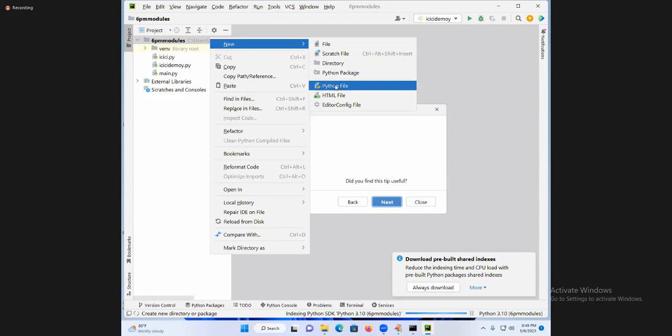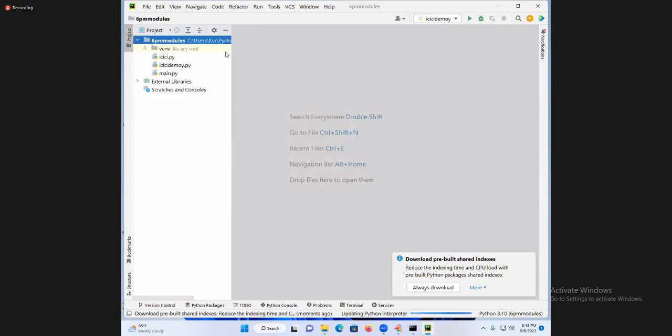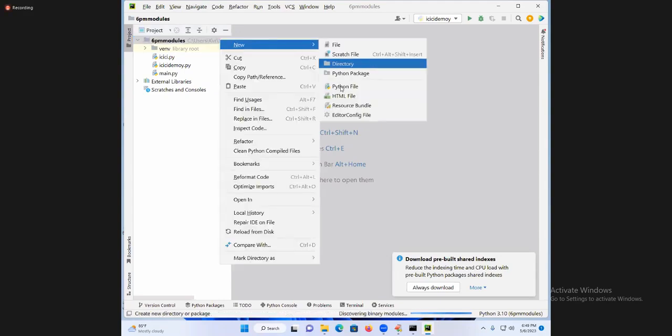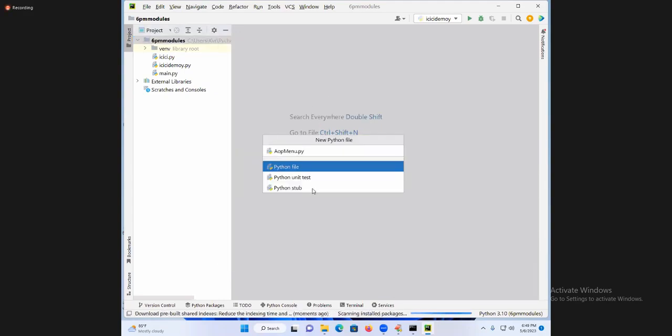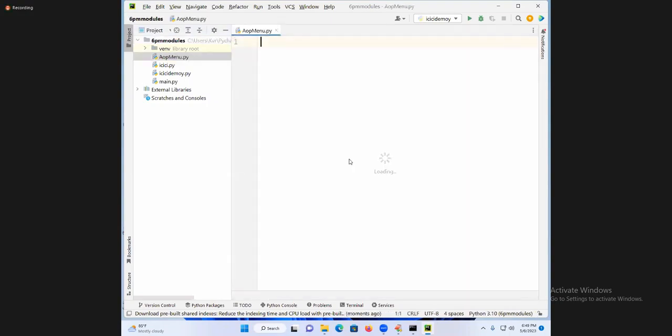The first one is called Python file. Say here, new Python file, AOP menu.py. What is my file name now? AOP menu.py. What should I do? Tell me. Come on. Print of arithmetic operations. Like that, I need to write many print functions or not.